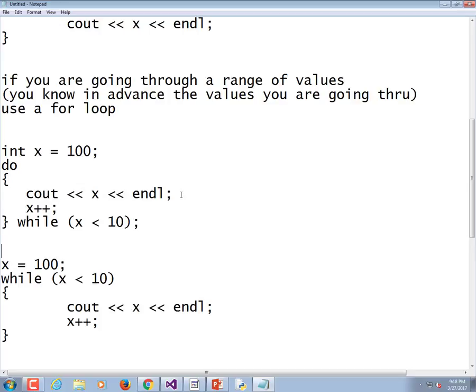Here, x is equal to 100, do this. Go ahead and print it out, add 1 to it, and then check our condition. Well, is x less than 10? No, it's 101, so it falls out of the loop at that point. So this wouldn't print anything, and this would print something.